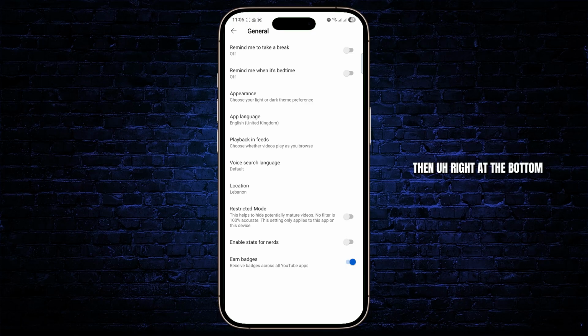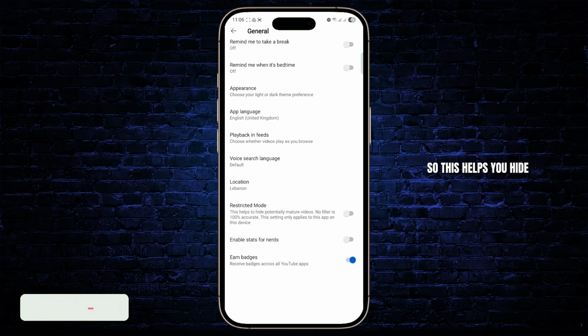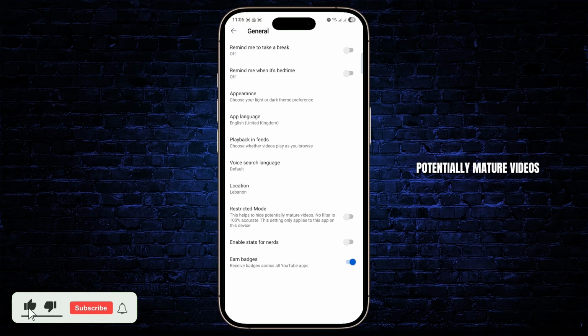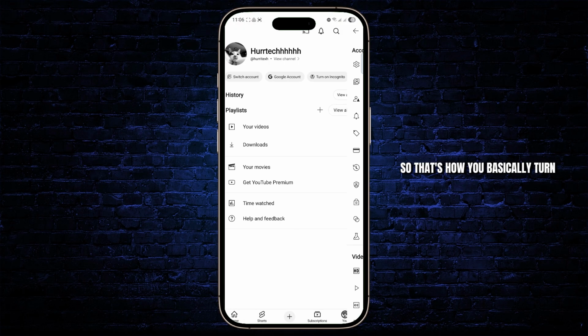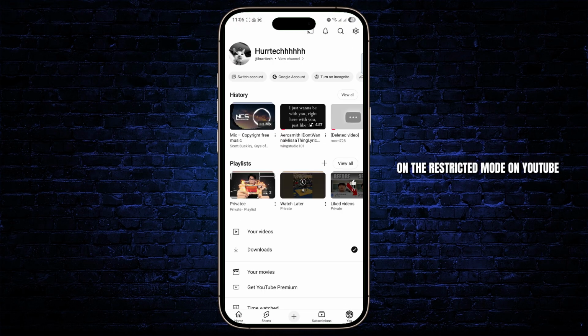Then right at the bottom under location, you have restricted mode. So this helps you hide potentially immature videos, and no filter is 100% accurate. So just go ahead and toggle this on and you should be good to go. That's how you basically turn on the restricted mode on YouTube.